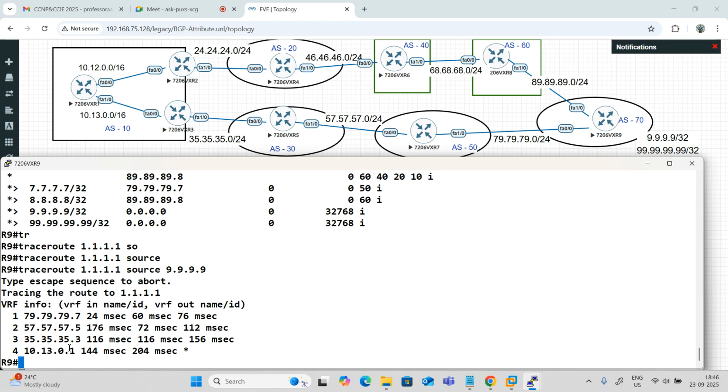Do you understand the scenario, everyone? Right now it is entering via router 3 to come to router 1. I want to see here 24.24.24.2. I don't want 35.35.35.3. I want the inbound traffic to 1.1.1.1 to enter via router 2. Does everyone understand what I am trying to say?